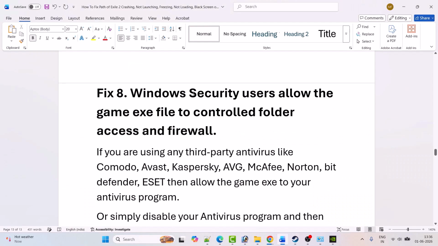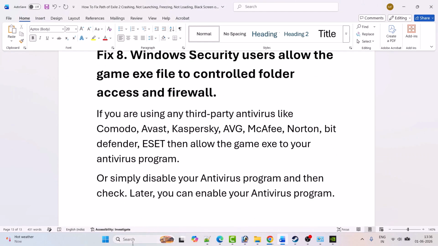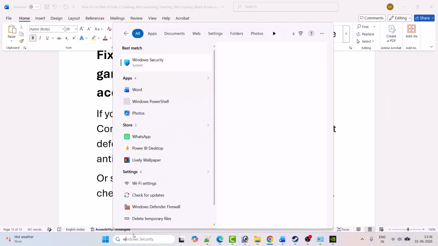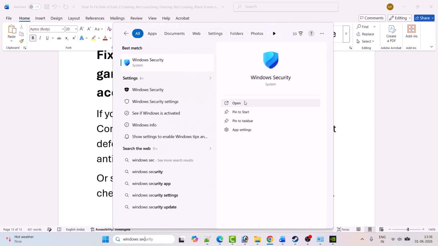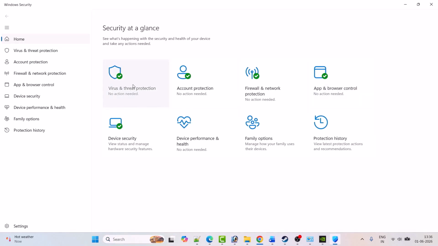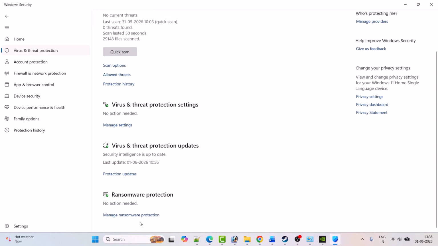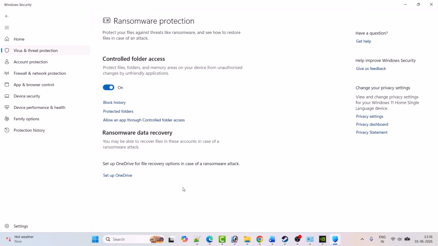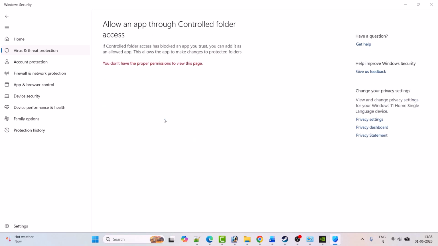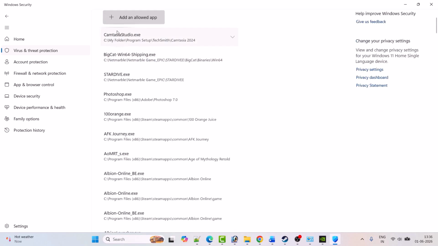Fix 8 is for Windows security users: allow the game exe file through controlled folder access and firewall. So in Windows search type Windows security and open it. Then click on virus and threat protection. Scroll down, click on manage ransomware protection. Click on allow an app through controlled folder access. Click yes to allow. Then click on add an allowed app.